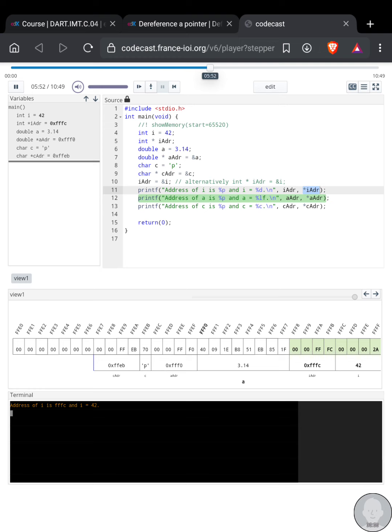Next, I'm printing out the address of A and the dereferenced pointer A. I'm printing that out with the format specifier LF, and so I'm printing out the value of A, 3.14. And finally, I'm printing out the address of C and the dereferenced pointer C address, which simply accesses what's stored at the location where C sits, which is my P.